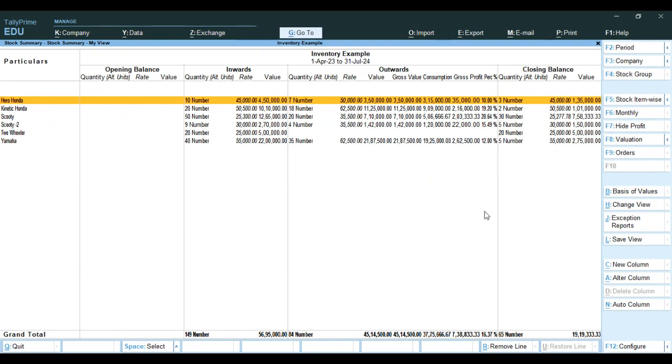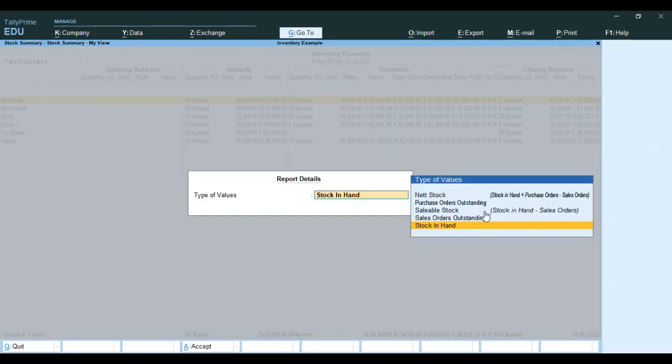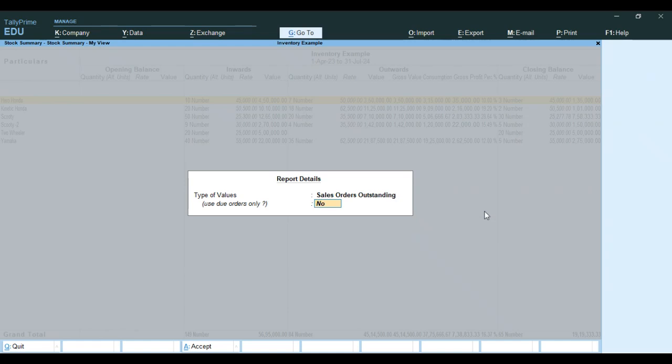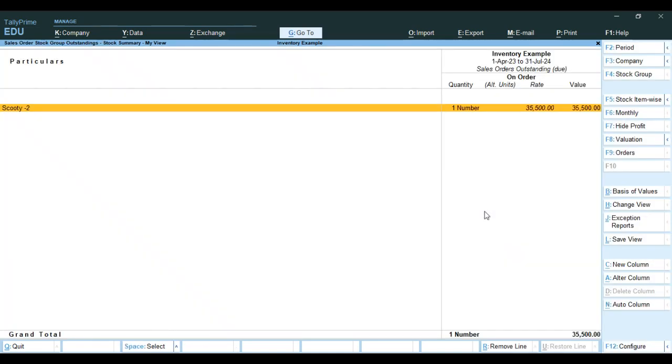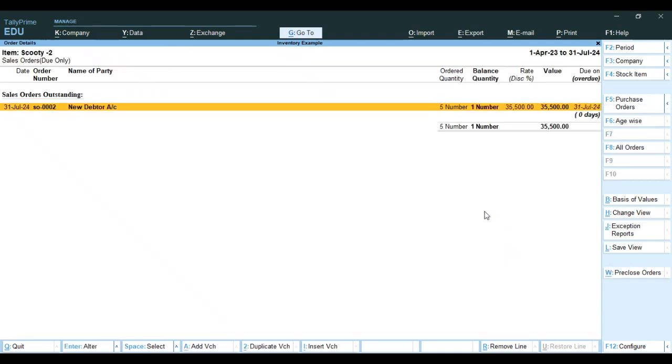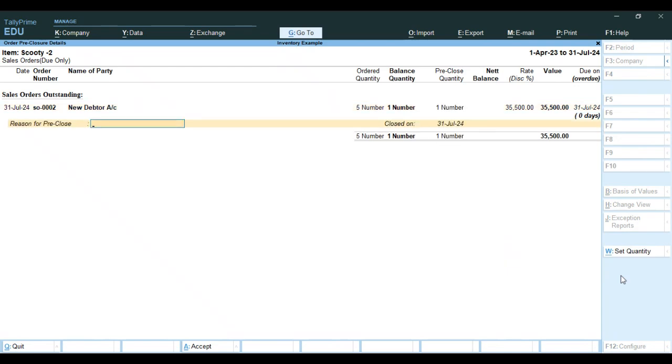Now if you want to check sales orders pending, then F9, sales order outstanding. Yes. Scooty 2, same thing. Because you received an order for 5 numbers of Scooty from the new debtor, but he returned the item before the sales bill was made. So now you want to pre-close it. Same, pre-close 1, enter.